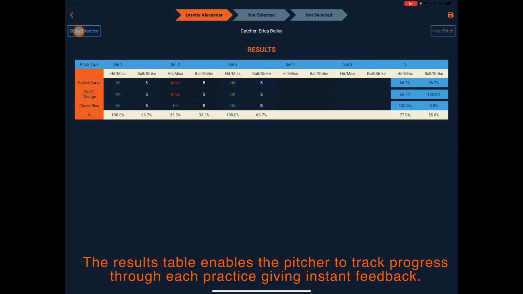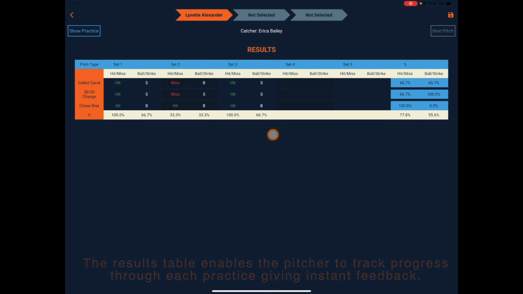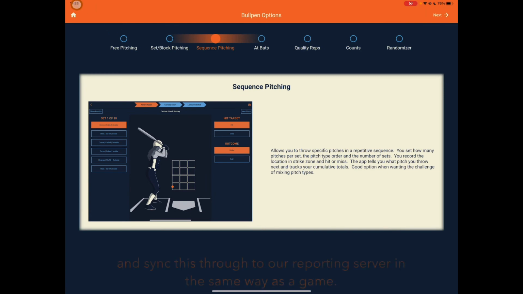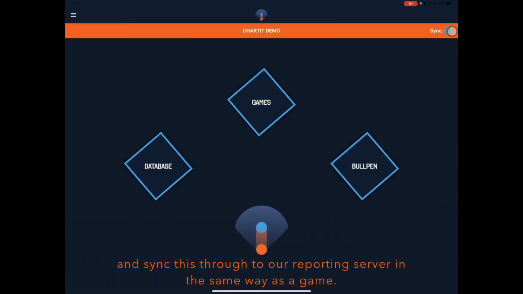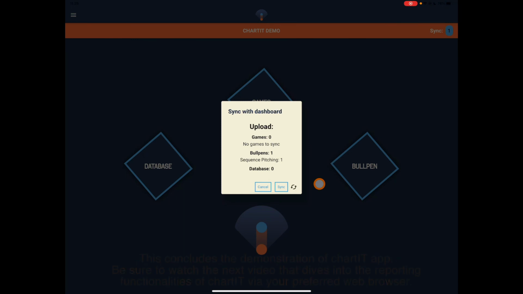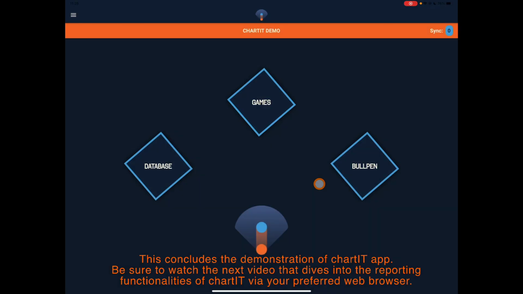The results table enables the pitcher to track their progress through each practice, giving instant feedback. Once you have completed this, save the bullpen and sync this through to our reporting server in the same way as a game. This concludes the demonstration of chartIT app.